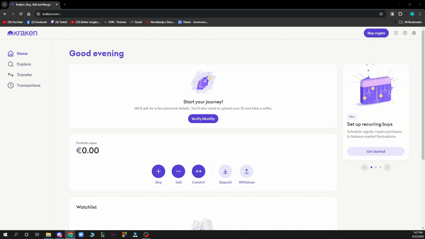Today I'll be showing you how to get your Kraken API key and use it. Now guys, the first thing that you of course need to do is go to kraken.com and you'll be greeted by a screen like this. When you did that, you just need to go and log into your account.